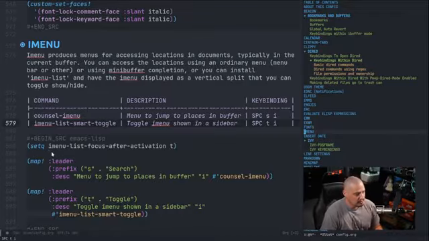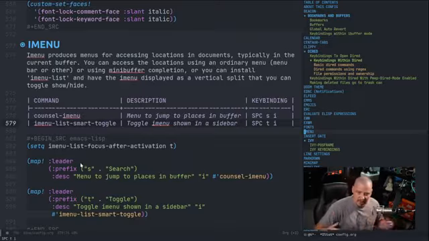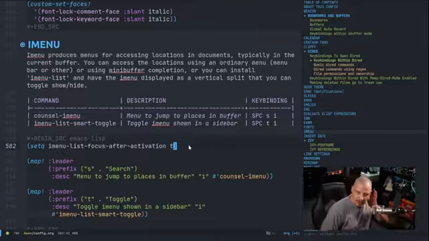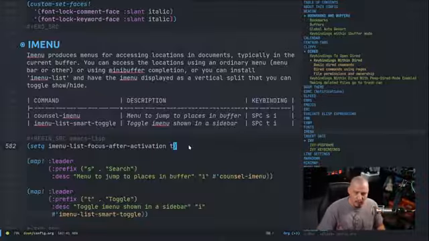So they do have a setting, though. You can see I've got this variable here, imenu-list-focus-after-activation. That's a very long variable name, but it's very descriptive. You know exactly what it means. And you can see I set that to T for true. So when imenu-list is open, it switches the focus to the imenu-list. And I think probably everyone, if you're going to install imenu-list, you definitely want that setting.